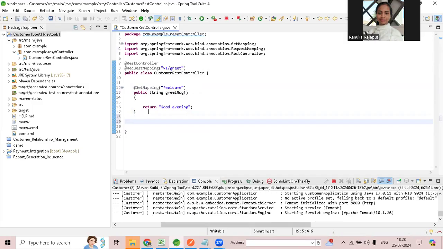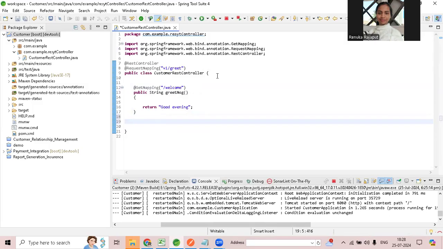So that's it. That's all about REST API. It's the basic functionality of the REST API.